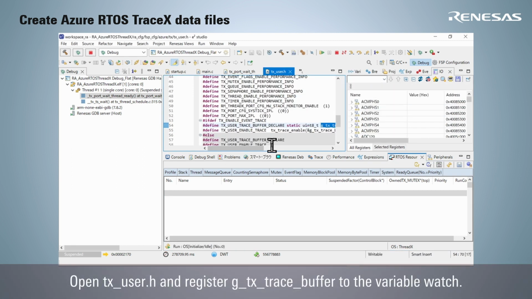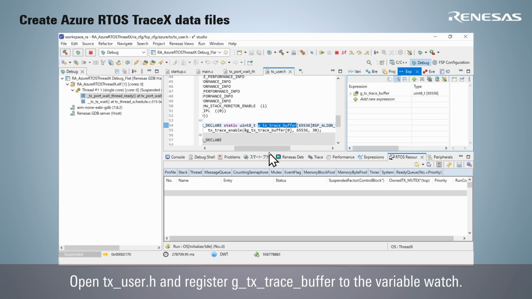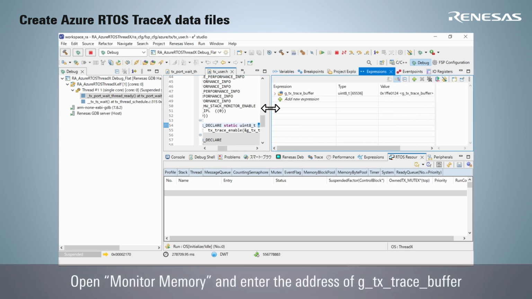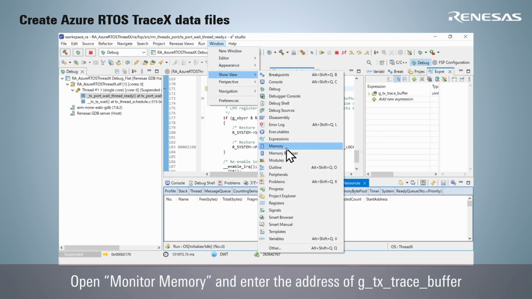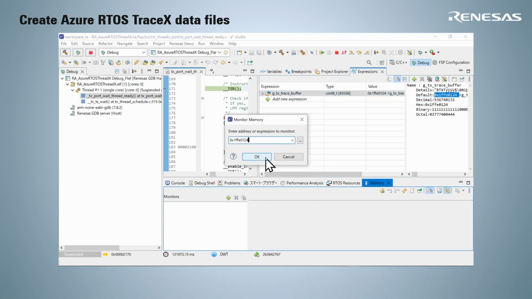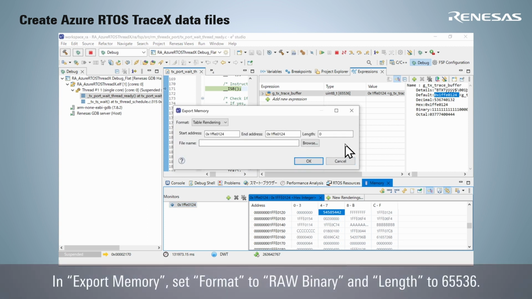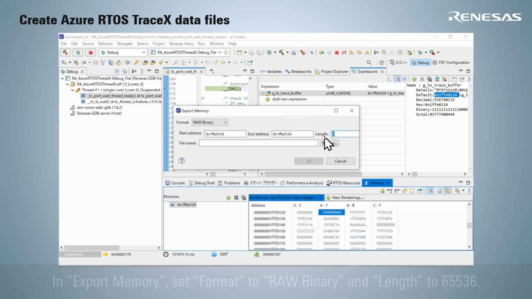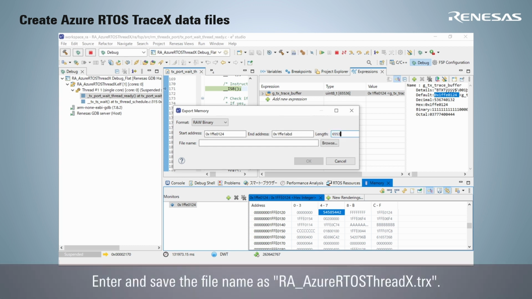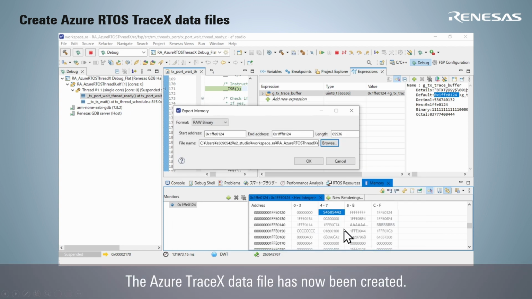Open tx_user.h and register g_tx_trace_buffer to the variable watch. Open Monitor Memory and enter the address of g_tx_trace_buffer. In Export Memory, set Format to Raw Binary and Length to 65536. Enter and save the file name as RA_Azure RTOS ThreadX.trx. The Azure TraceX data file has now been created.